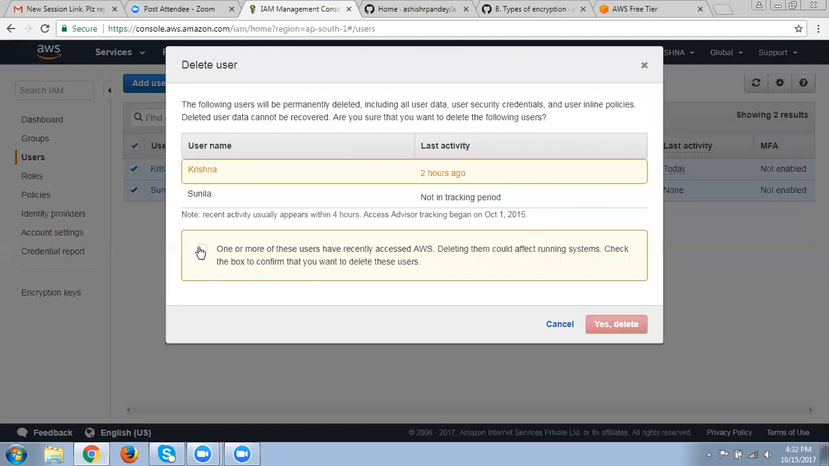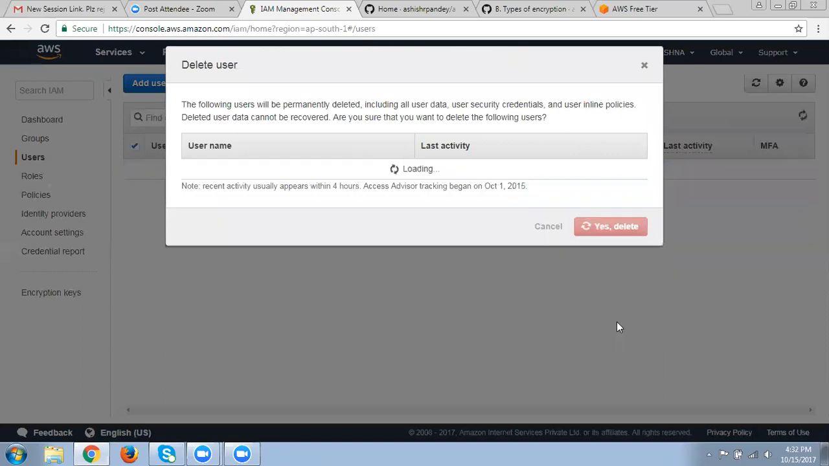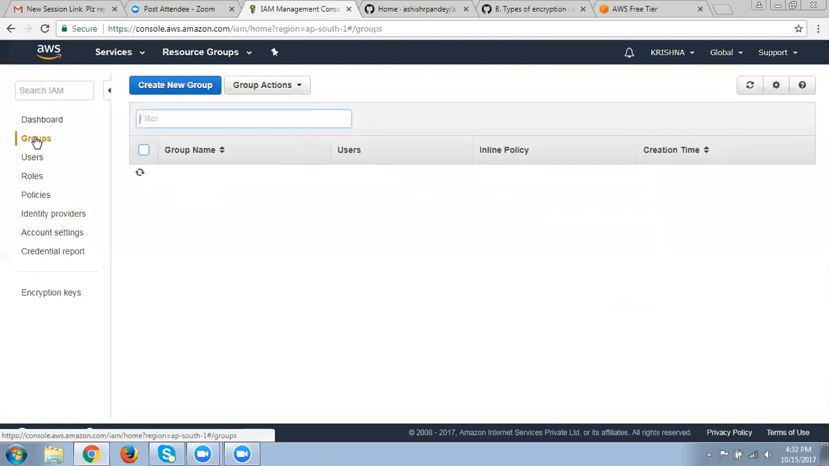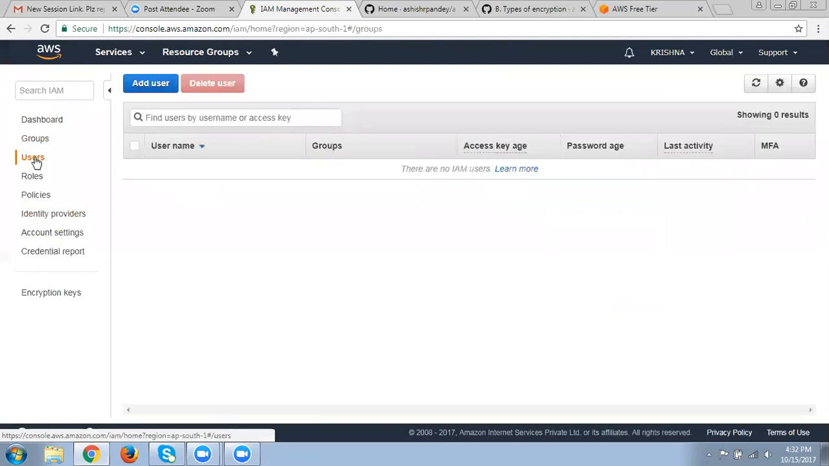Okay, so all the users are deleted. The rest of the things are okay. Since all of us knew your passwords, that's why it needed to be deleted. Now you can create fresh users and don't disclose the password.